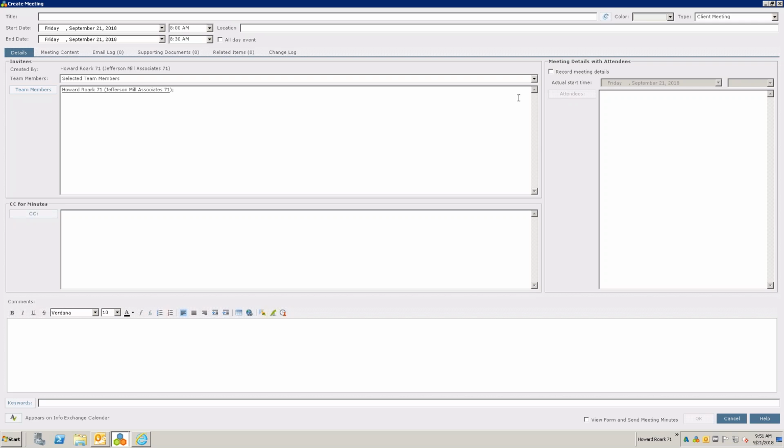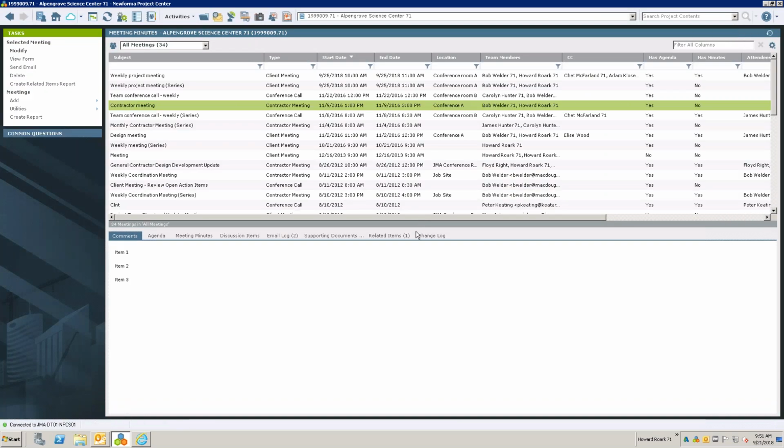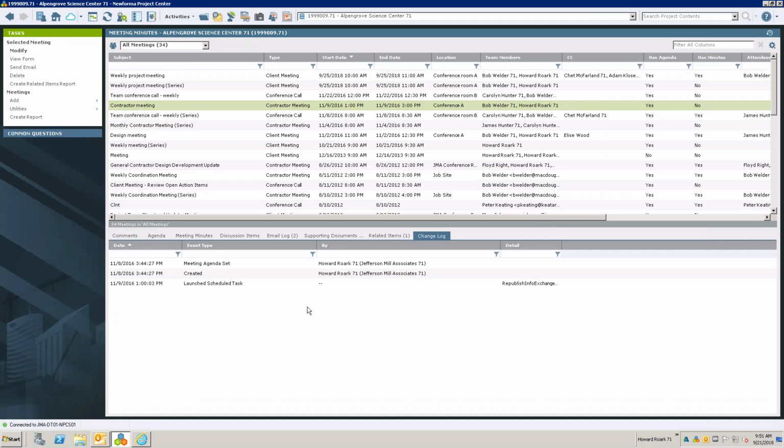So it doesn't lock it. It doesn't mark it as final or anything like that. You can always come back and modify it. It would just capture any changes in the change log. So it would show here that maybe you updated the meeting minutes or the meeting notes, or you changed a discussion item or something like that. You would see the person, the name, date, time, and what was modified, so that you could still have a record of that available to you.